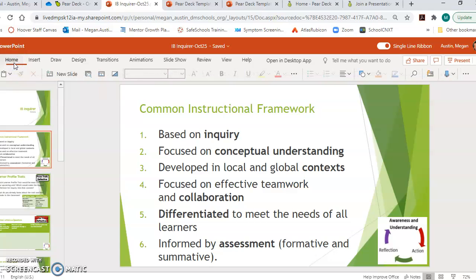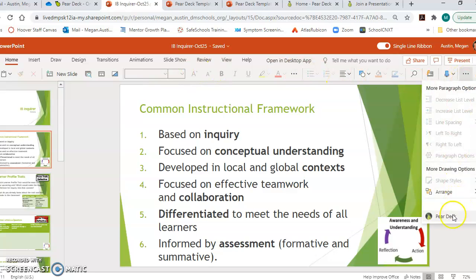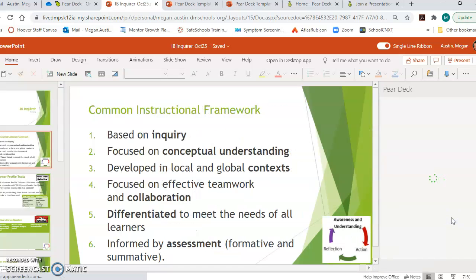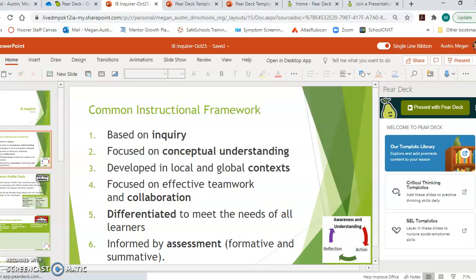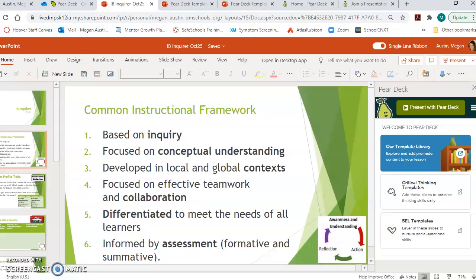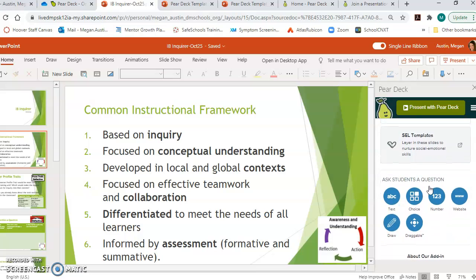After you've added it in, then you're going to find it in your home page. So home is where you find all your fonts and everything like that. You're going to go again to more options, and at the very bottom is going to be Pear Deck. When it comes up, it's going to come up as kind of like the sidebar over here. And a couple things just to see. First, you have the template library that has all sorts of templates ready-made for you to just slip into your PowerPoint presentation. You have your critical thinking templates and your SEL templates that are just really quick links right there.